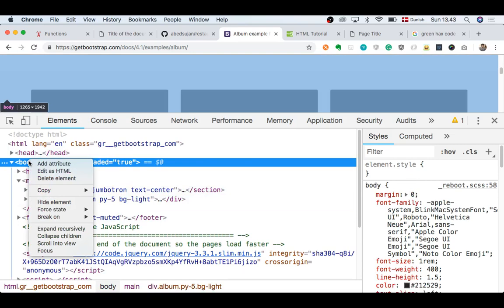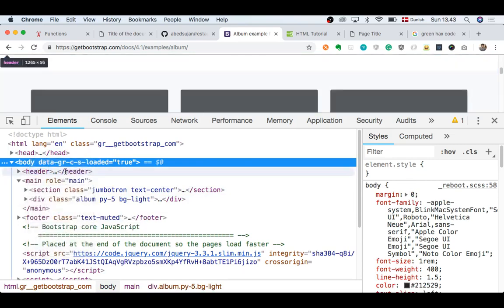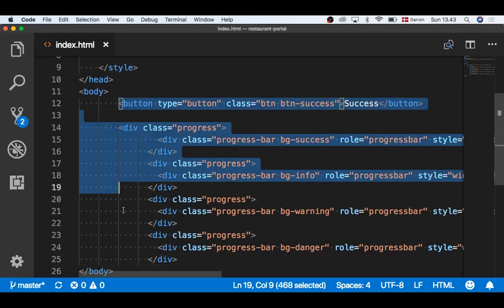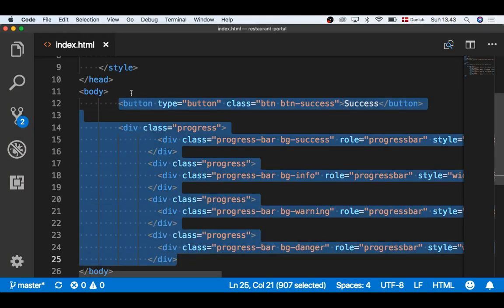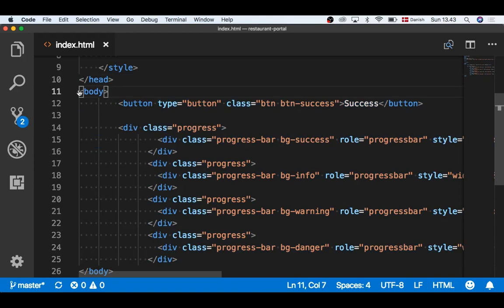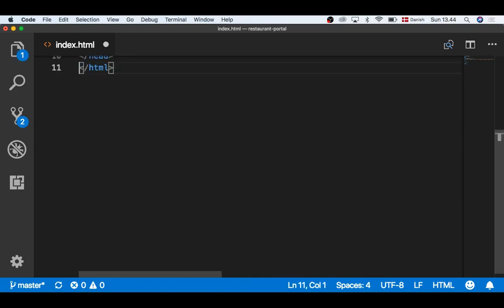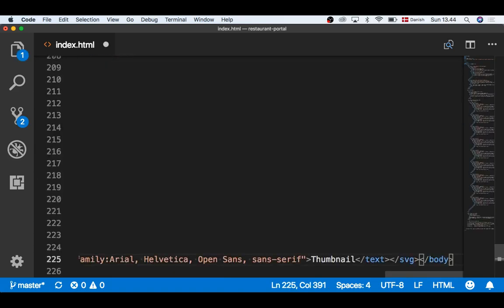Right button, edit HTML, copy all, copy. And then replace the body in our HTML file, okay? Are you following? Yes, and you should be very fast. You should help me if I'm making any mistake, okay? I rely on you guys.